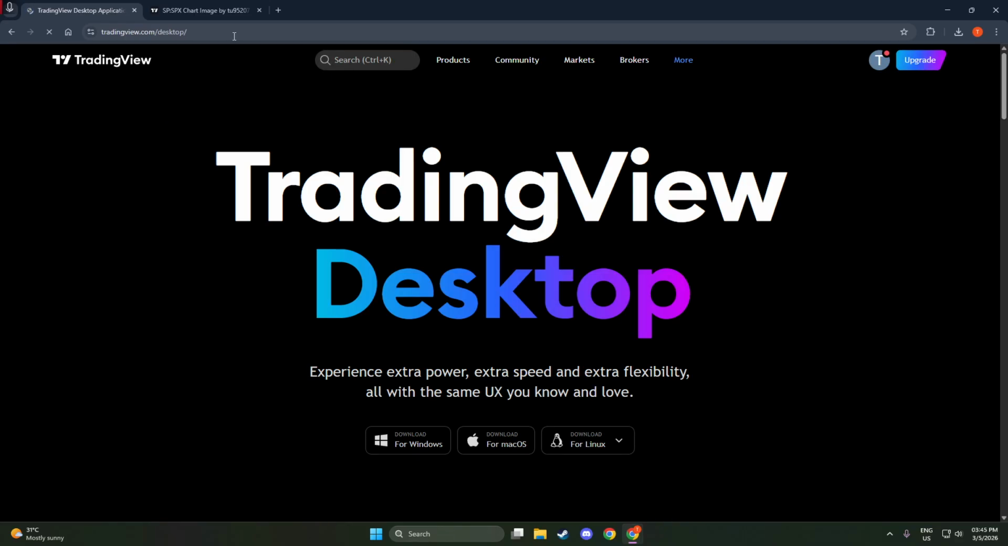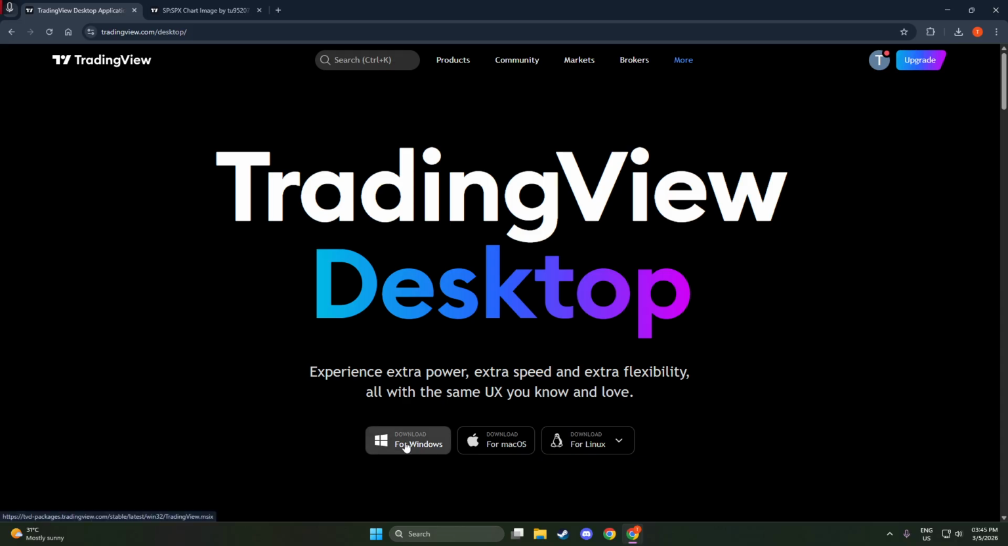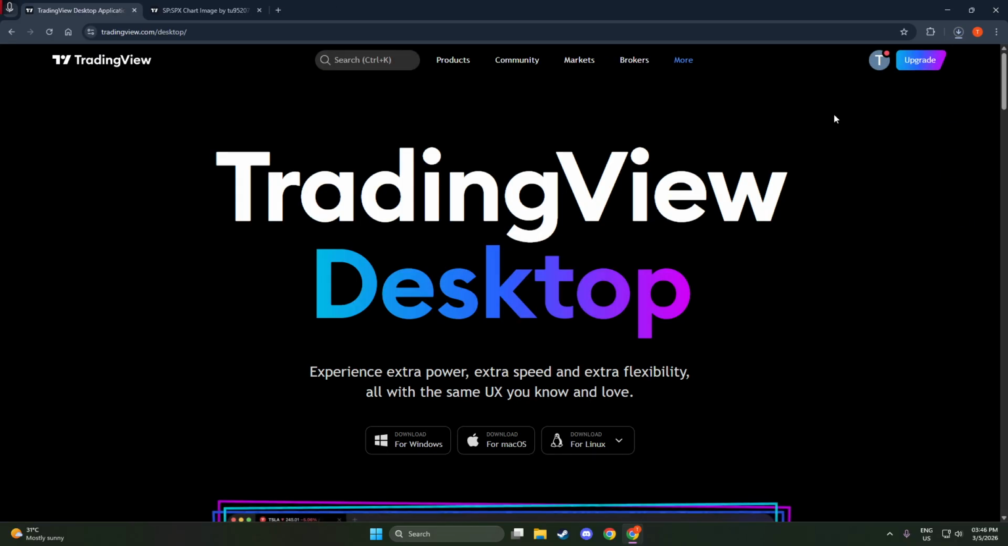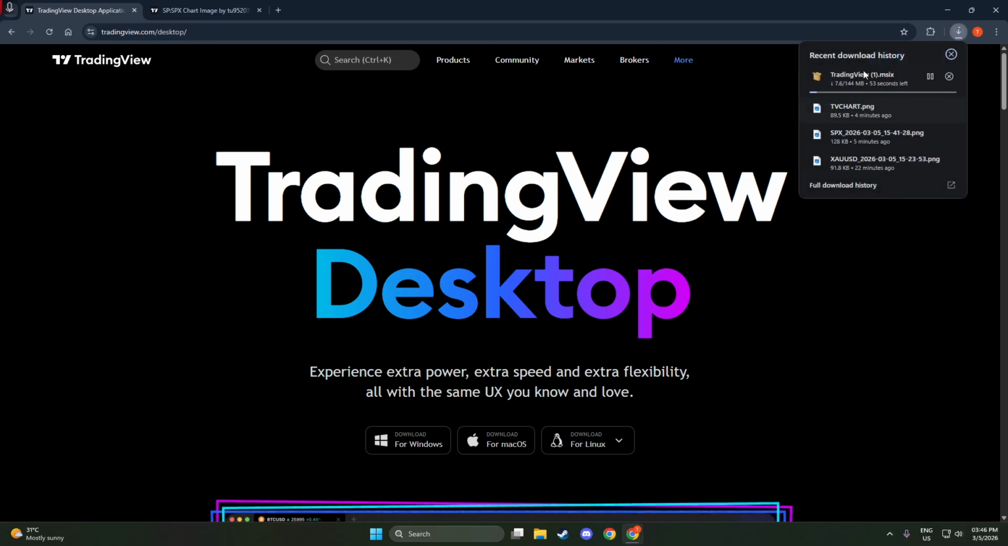When the page loads, you'll see download options for different operating systems. Choose Download for Windows if you're on a PC. If you're watching this on a different platform, the same page also offers macOS and Linux versions, so just pick the one that matches your system. If you're unsure what you're running, most modern PCs are on Windows 10 or 11, and the Windows option is the right choice. Once you click Download, your browser will begin saving the installer file.